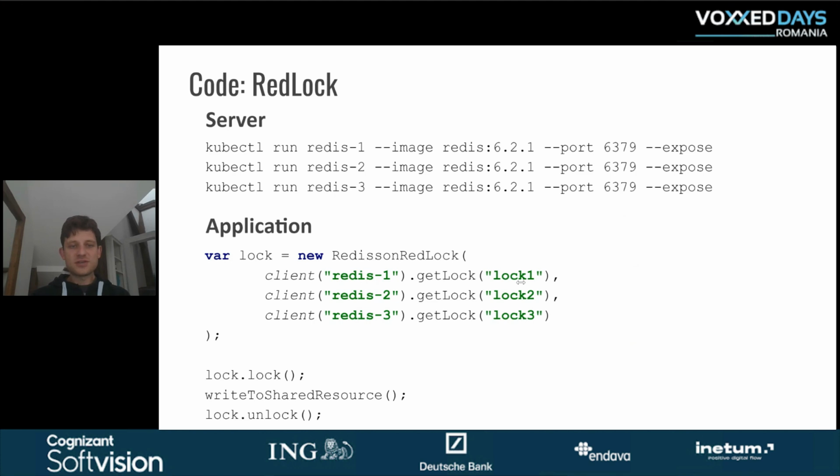On the server side, we need to have 3 Redis instances. If we stick to Kubernetes, that's how you can run 3 independent Redis instances. For the application part, this is a Java example. You can use the Redisson library for Redlock, give it 3 Redis instances, get 3 separate locks, one on each instance, and then acquire a lock before writing to a shared resource.